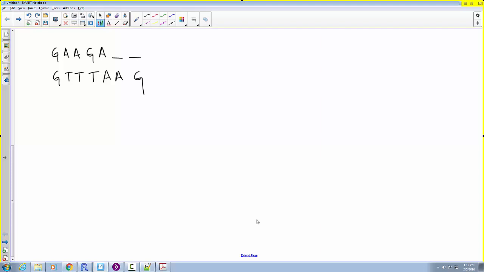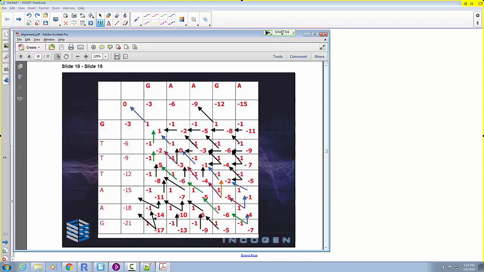And this has a score of -7, which is the best you can do. According to this algorithm and according to the parameters that you chose, that is an optimal alignment. There are others. Let's follow the green one.